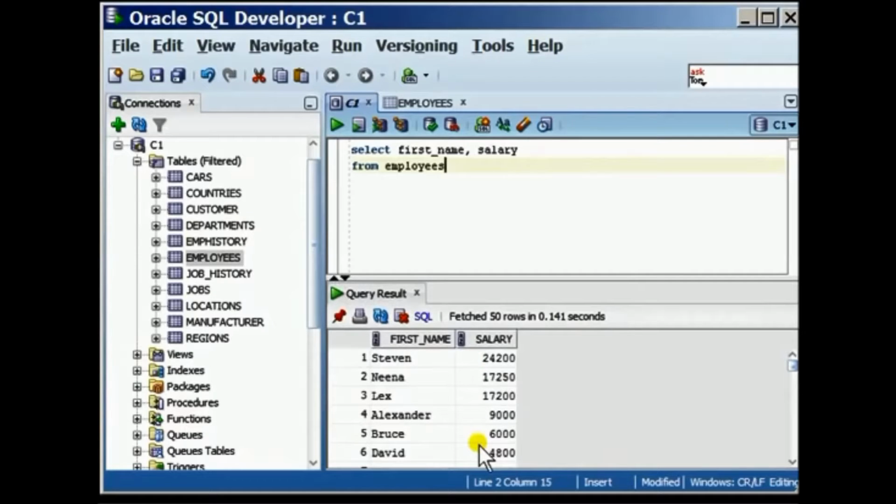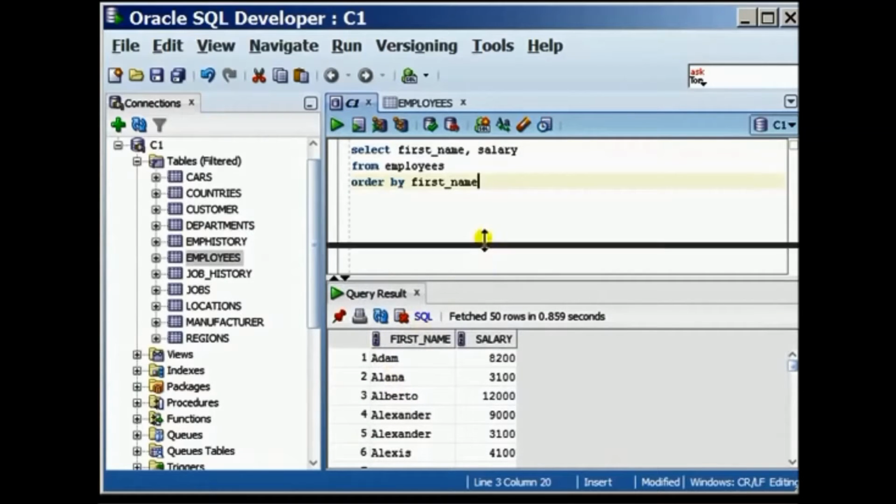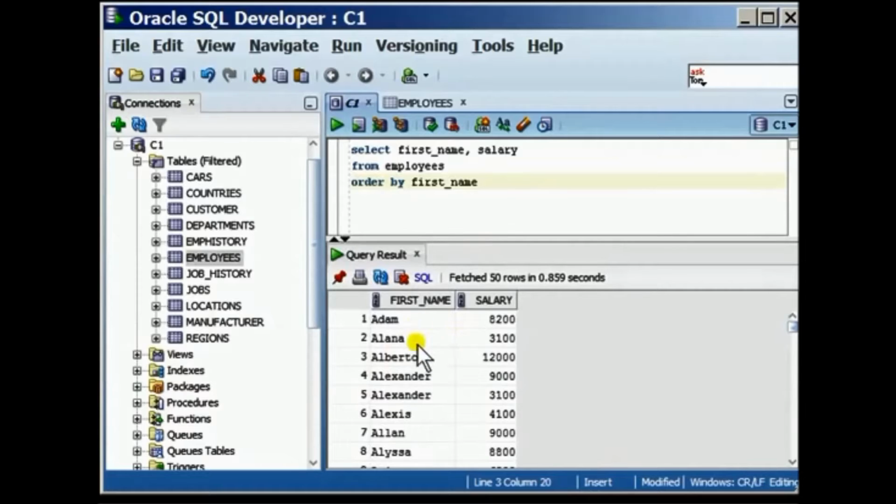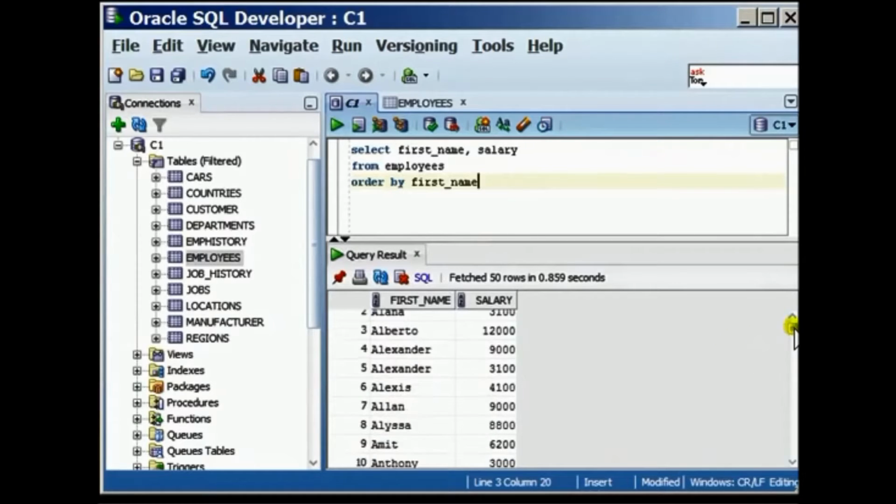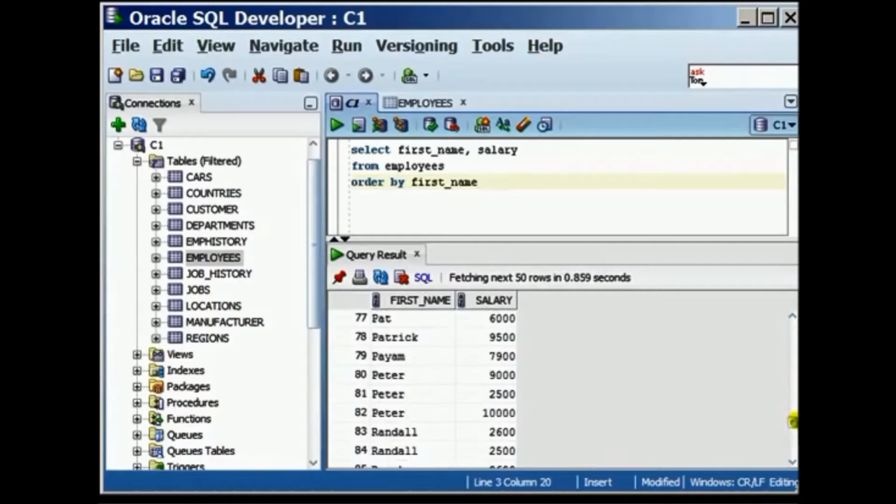I'm now going to include the order by clause after the from clause. The syntax of the order by clause is order by, and you have to mention a column or one or more columns. Let's say I want the output to be in ascending order of first names, so I'm going to write order by first name. On executing the statement, observe that the output is now in ascending order of first names. It begins with the letter A and then successively moves on right up through W.